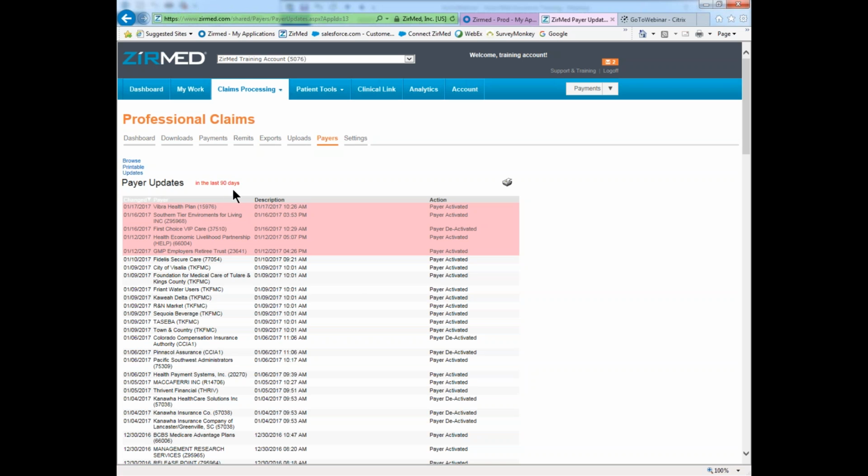And each user can see this listing. It will have different highlighted payers as well. The highlighted areas are payers that are new since the last time I visited the screen. So each user will see a different grouping of highlighted ones. The last time I was here was on January 10th. These are new since then. So it just gives you a heads up as to who the latest payers are and what action was taken. Were they activated or deactivated?